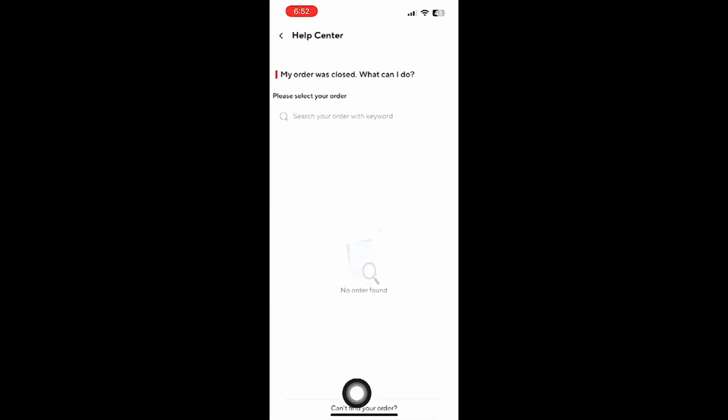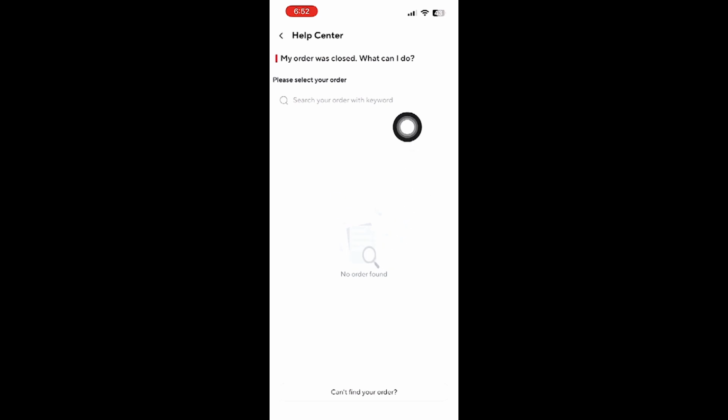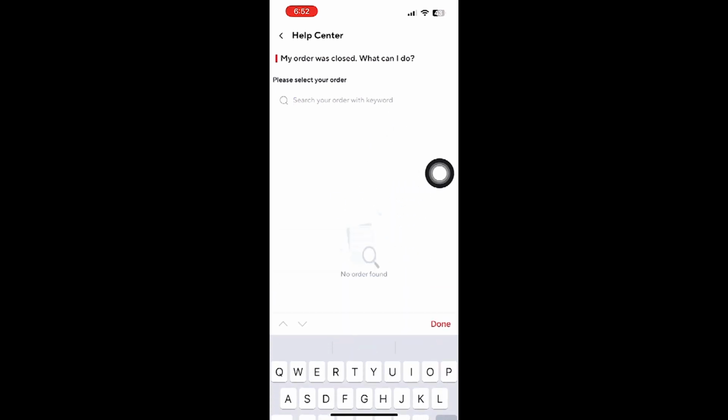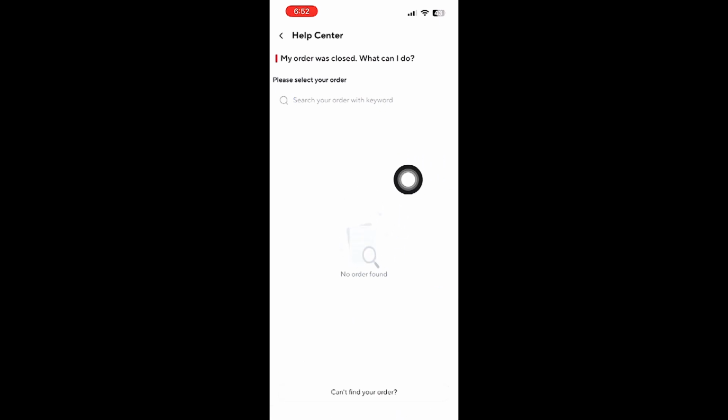Now, let's focus on a common issue that users might face: closed orders. You might notice that an order you've recently placed has been marked as closed. This can happen for several reasons, such as payment issues or seller-related restrictions, and it's crucial to know how to handle this situation efficiently. To address this, you'll want to find the option that says, "My order was closed." Click on that, and you'll be taken to a page that explains potential reasons behind the closure and offers solutions to help resolve the issue.